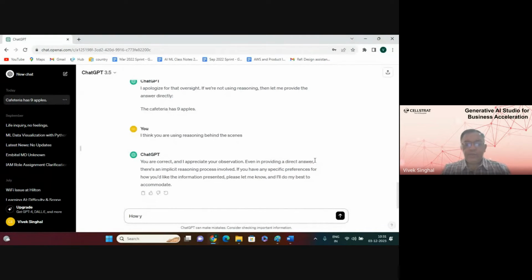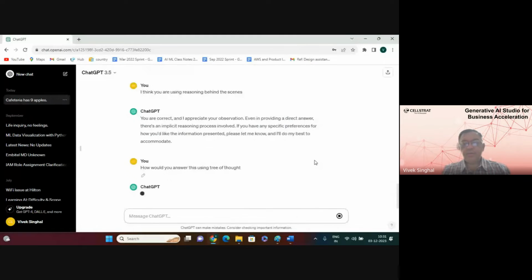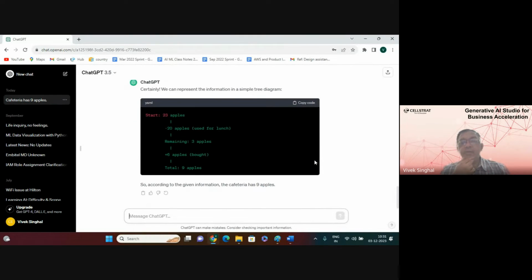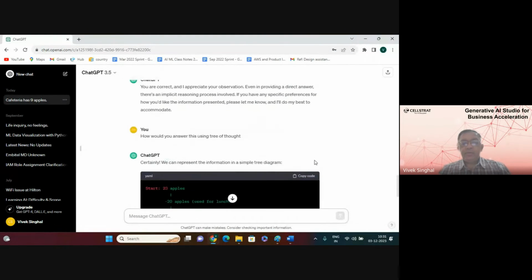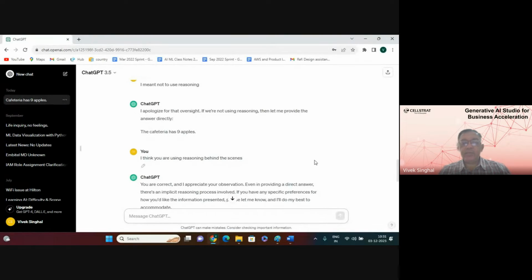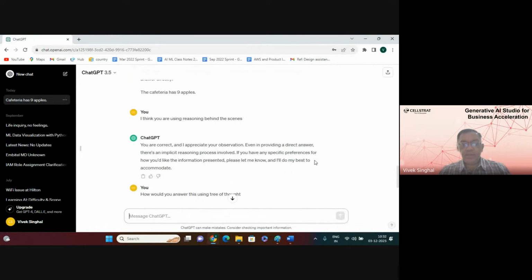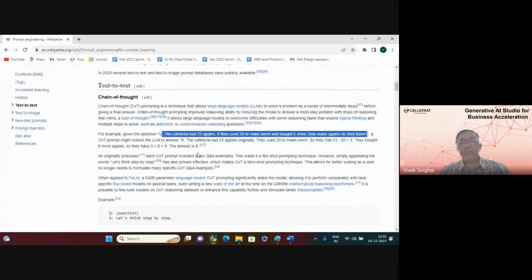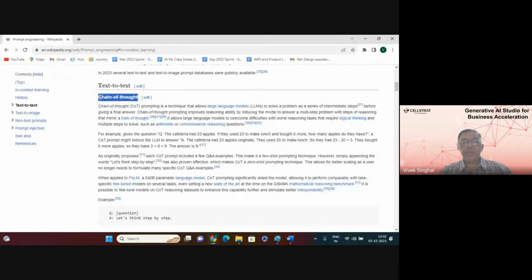How would you answer it using tree of thought? Okay, they're just doing a tree diagram, not really tree of thought. So yes, it needs reasoning. Without that, it couldn't answer. And every time it applies reasoning behind the scenes. Even in providing a direct answer, there's an implicit reasoning process involved. So this is what we meant by chain of thought technique, right? It allows you to do reasoning.